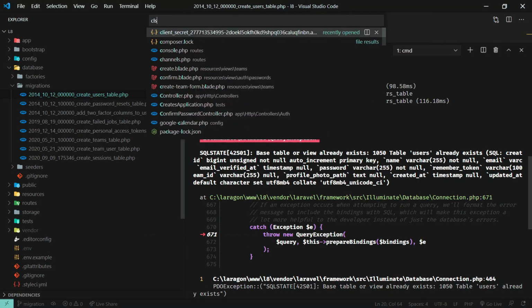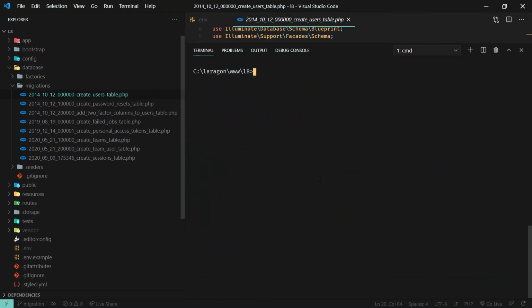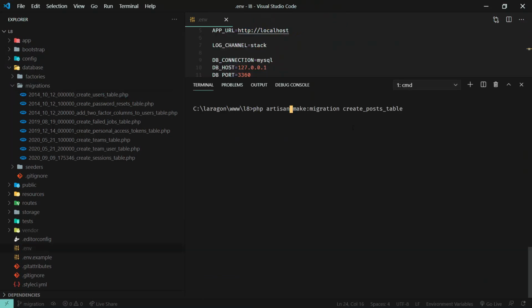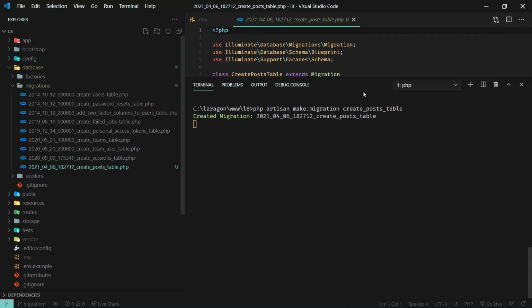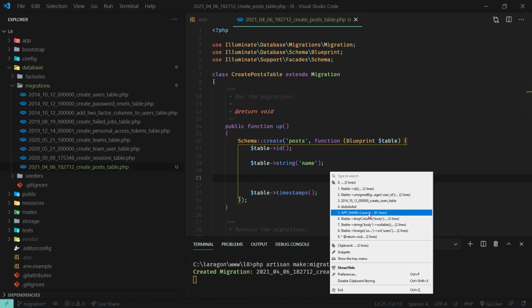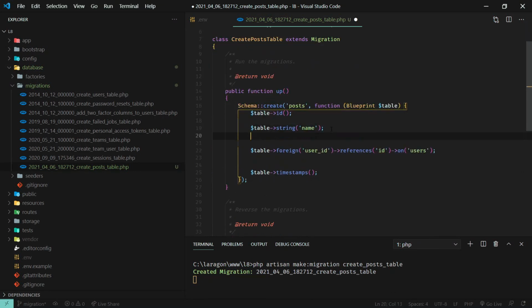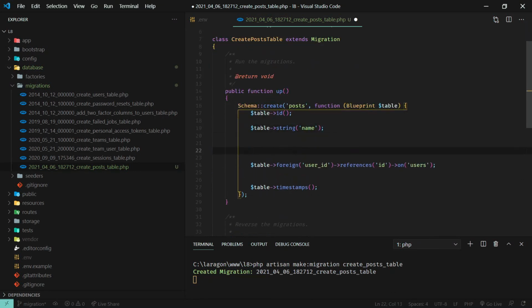Alright, so let's move on to the next issue that you might face. Suppose I created a new table. Let's create a post table migration, and in this post table, let's create a name. Suppose we want to create a foreign key constraint like so, and similarly we create an integer user ID.